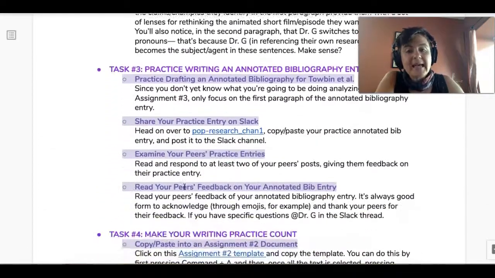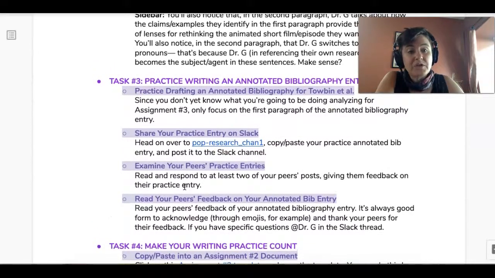So then in task 3, the next thing you're going to do is practice drafting an annotated bibliography entry for the Tobin et al. piece. You're only going to focus on the first paragraph of the entry, and the reason for that is because you don't know what you're writing about for assignment 3 yet, and I don't expect you to. This is just really a start, so I just want you to practice this. Think about this as a really rough draft of an entry that you might end up using in assignment 2.